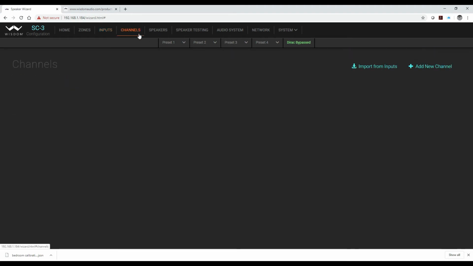Here is where we're going to actually create our channels. And the channels could also be called your Dirac channels. You have a total of 16 Dirac channels on an SC2 and also 16 Dirac channels on an SC3. Even though an SC3 has 32 outputs, it still has 16 Dirac calibration channels.